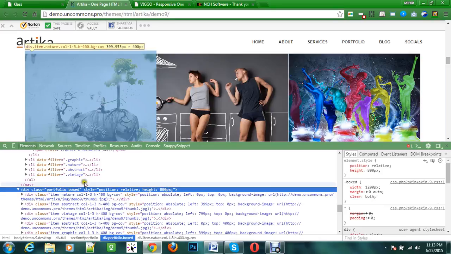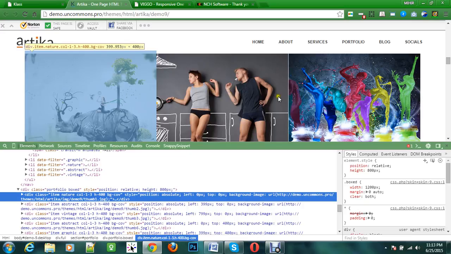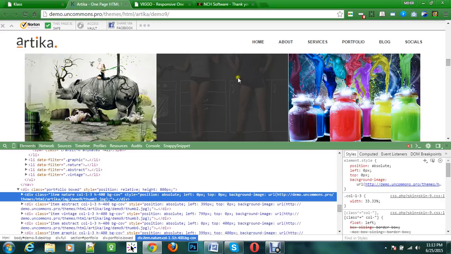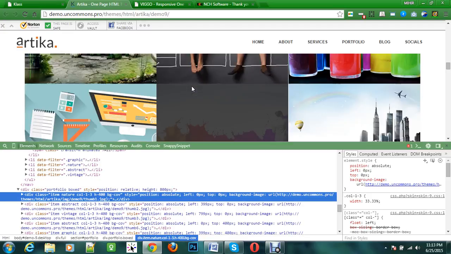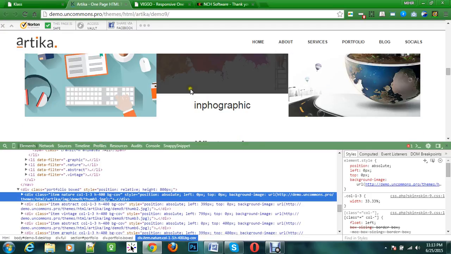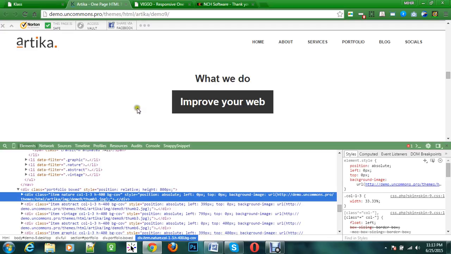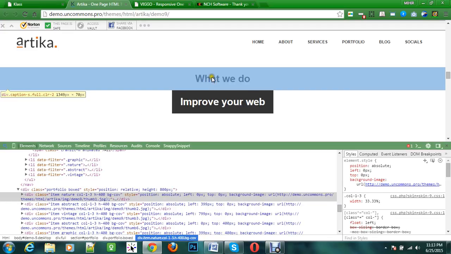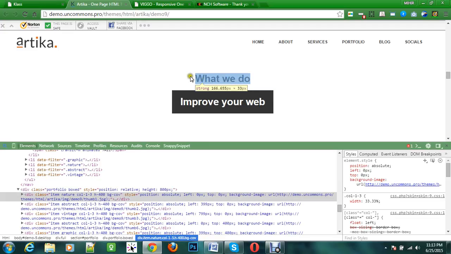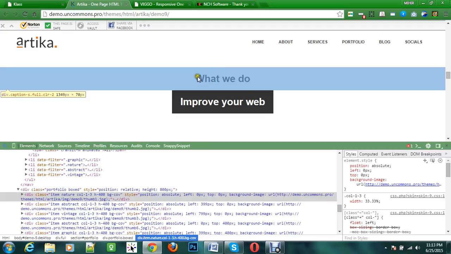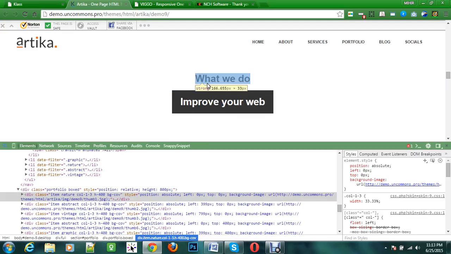Okay, in the same way you can see the other two photos. Okay, let's see, and you can see the next topic, I mean next feature, and you can see here is one heading, I think this is the heading 2 and this is the heading 1. Also you can inspect this.